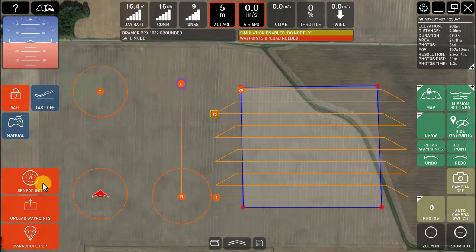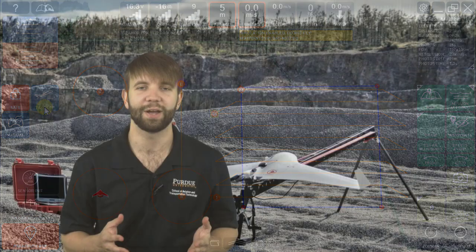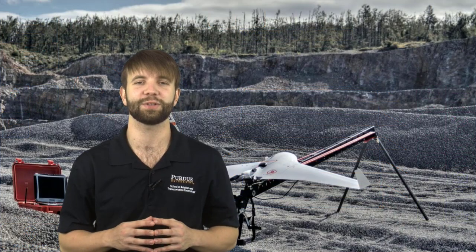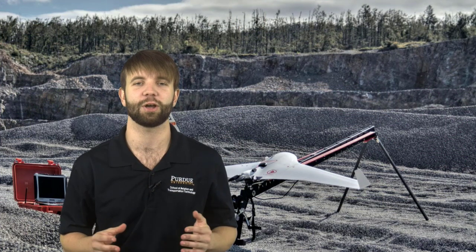Over on the bottom left corner are some of the items that must be addressed before takeoff, which are the sensor initializing, the waypoint upload, and the parachute prop. In this final section, these are some of the UAV's modes. So you have manual mode, you have safe mode, and you have takeoff mode. By viewing this lesson, you should now be able to navigate through the CP3 software.